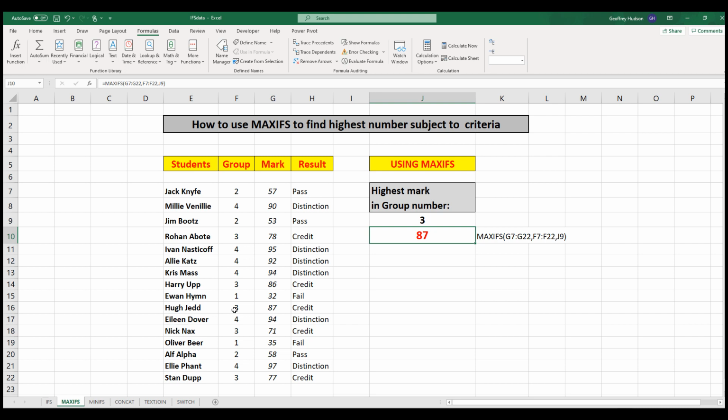You can have more than one criteria. In this case, I've just limited that to the F22 criteria. Let's check one other just to see how it works. Look in group 2 for the highest number. It's number 58, which is this number down here.